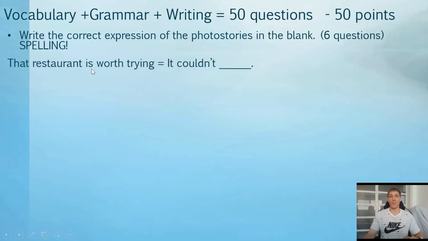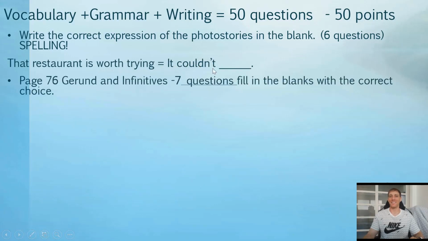That restaurant is worth trying. It couldn't... Like that. Page 76. Gerunds and infinitives. 7 questions. Fill in the blanks with the correct choice. You'll have options. Put in the correct one with the right form.